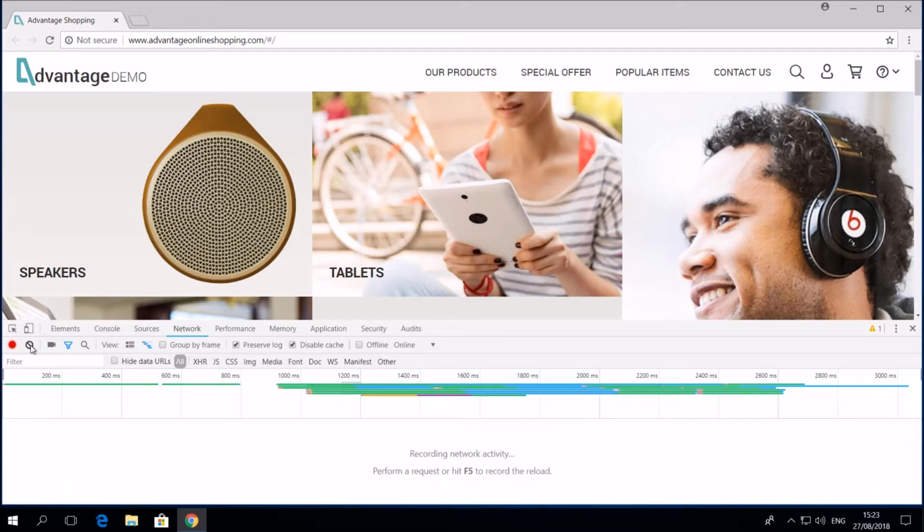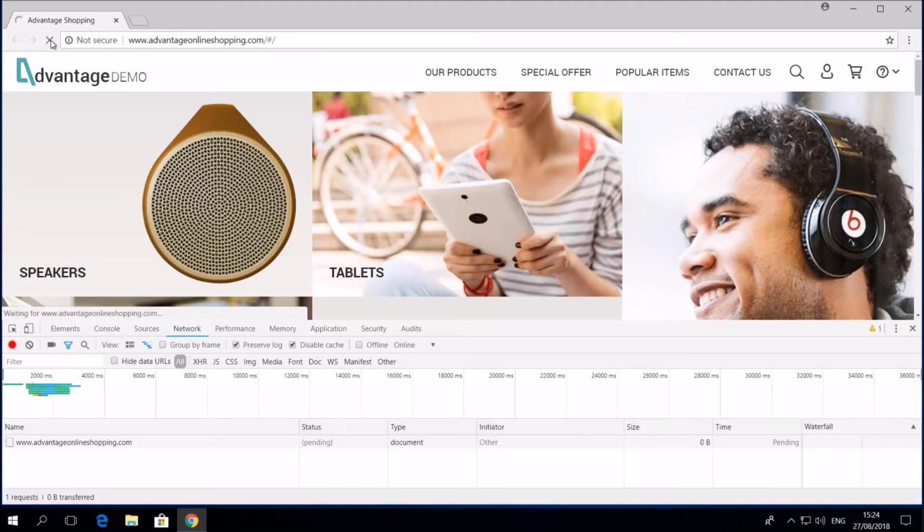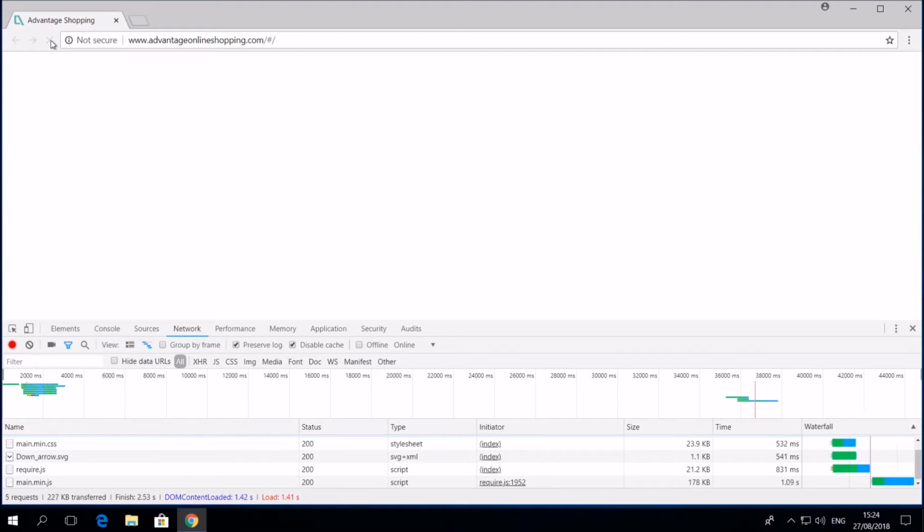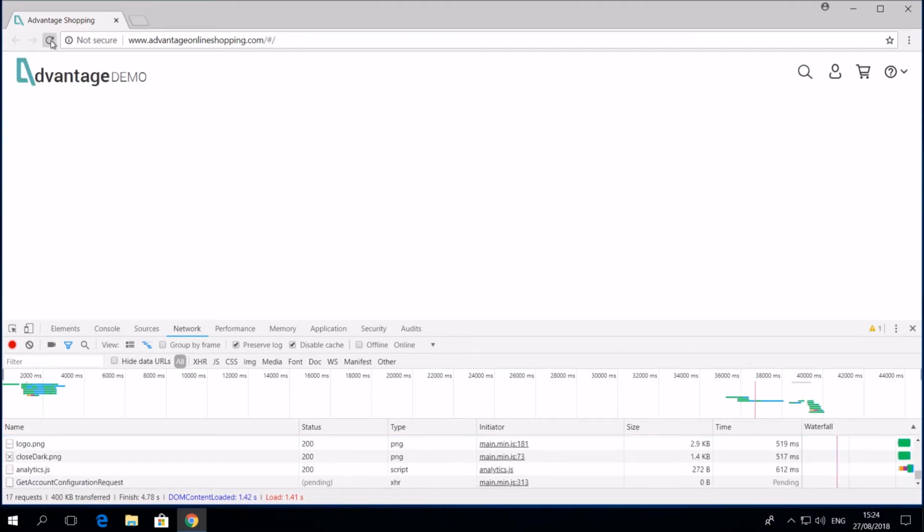We will record a simple business flow using the Advantage online shopping site. In order to have all traffic recorded, we need to make sure that the browser has finished downloading the current page entirely before we navigate to the next page. We can do this by observing the Network tab and making sure that all the requests are completed before navigating.